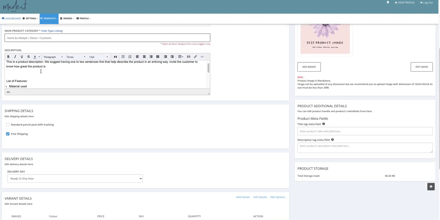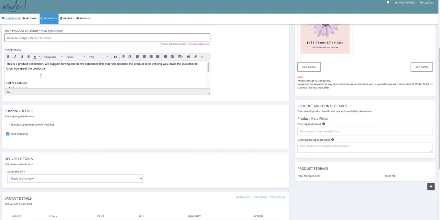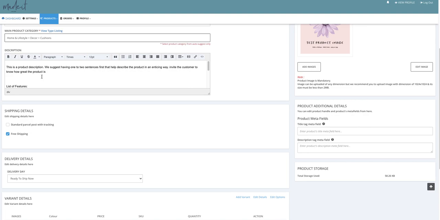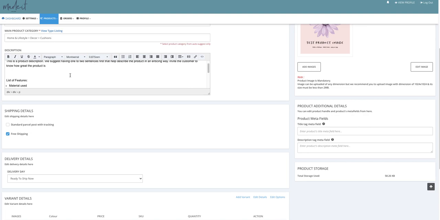Now the description, this will have come across from the old Madeit platform, but it's always really good to review it, and we can offer a quite simple template, and we'll include that in the instructions for you.